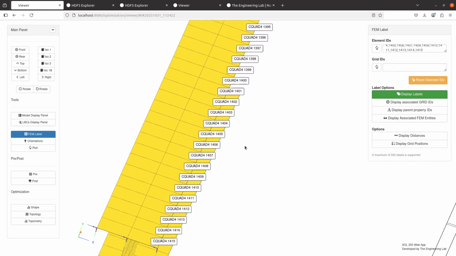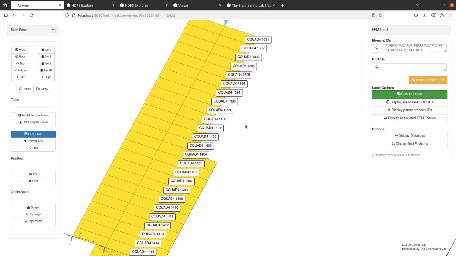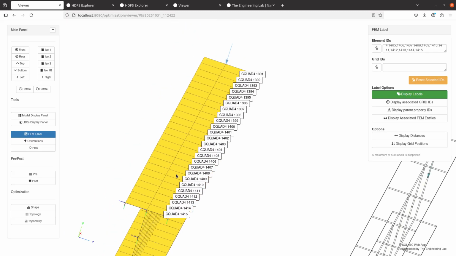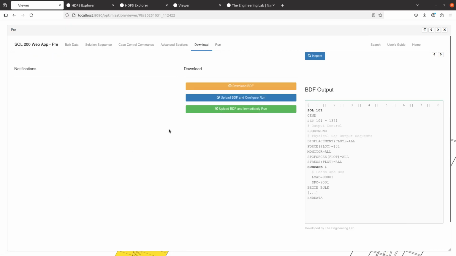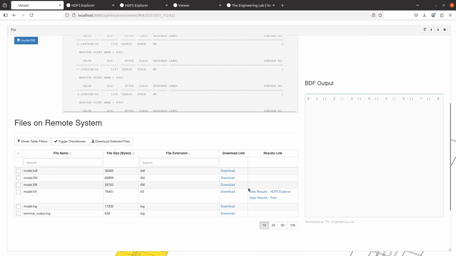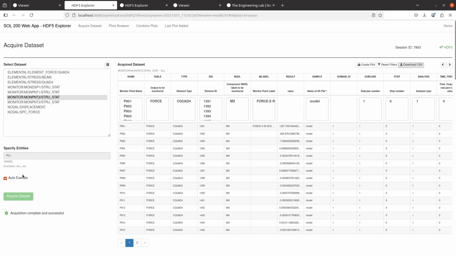So we wanted to get the element force along the x-axis for these elements. Okay, let's suppose we're starting from scratch. This process is without the monitor points. Step 1, run your analysis. Step 2, open the file in the HDF5 Explorer, which would be this file.